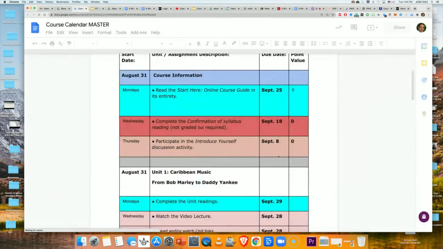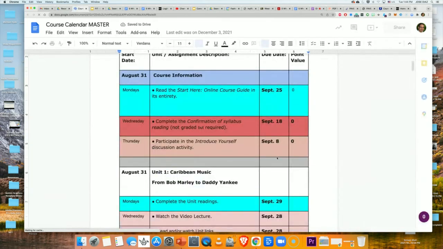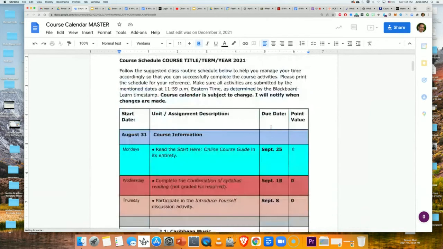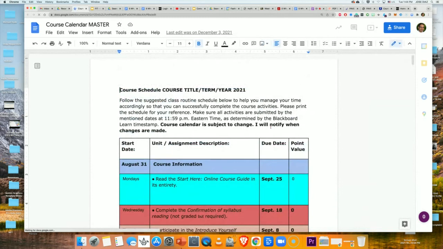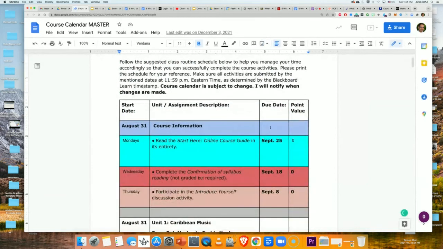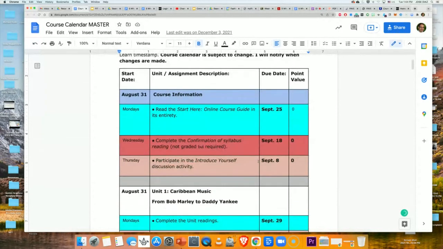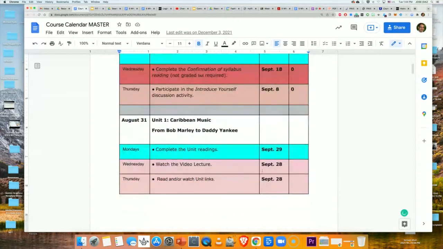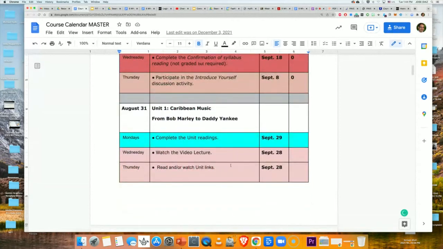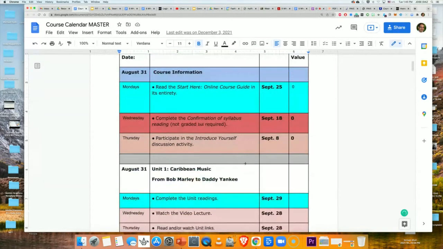So here's my example course calendar, and these are the dates. This is something I highly recommend you do, especially if you teach an online course, because a lot of people who take online courses are parents or people working full-time jobs. They need to know when things are due. So having a course calendar allows them to print out this document and tape it to the wall, and looking at the paper, they know when things are due.